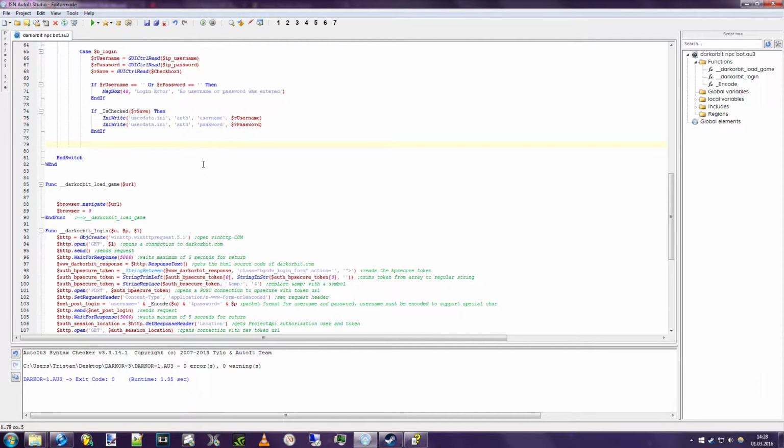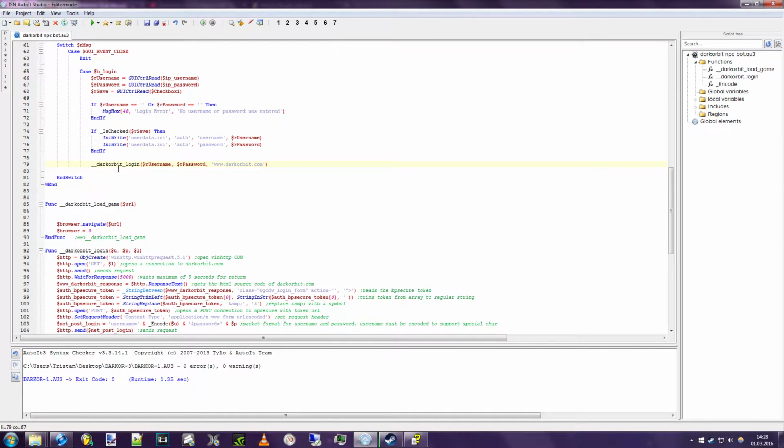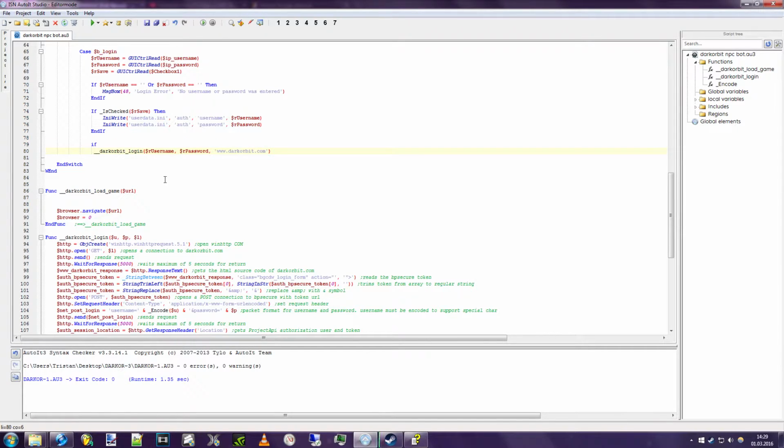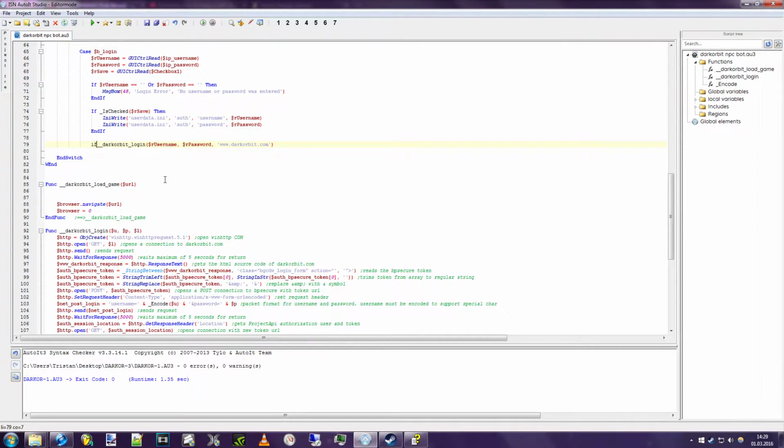Yes, we are. Alright, so DarkOrbit login, we're going to pass our information through. So username, password, and DarkOrbit page. Oops. I want that uppercase. There we go.